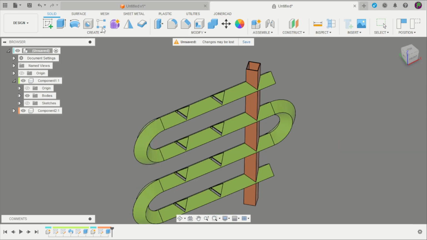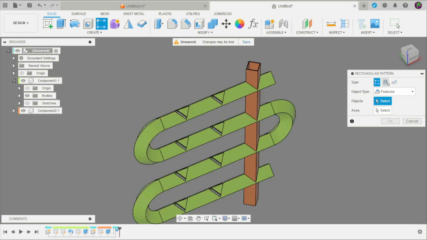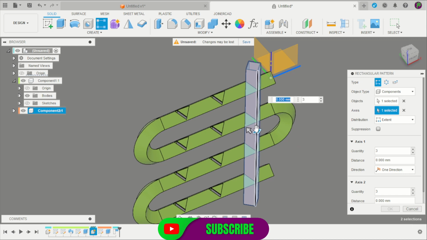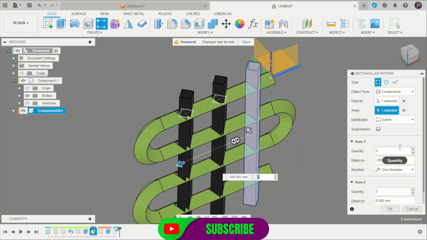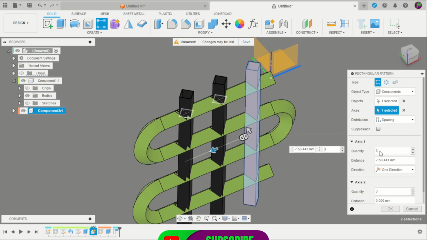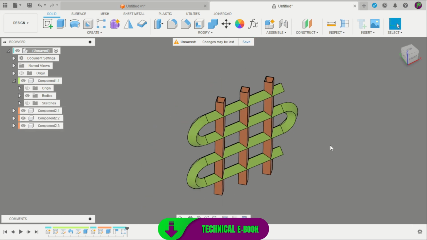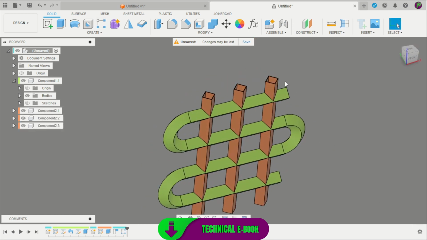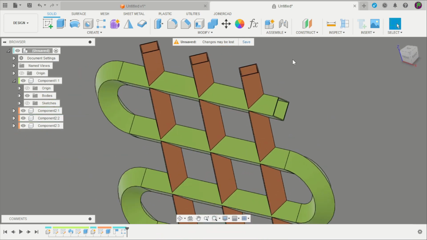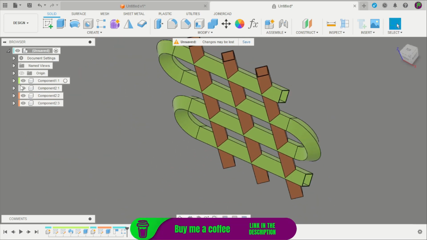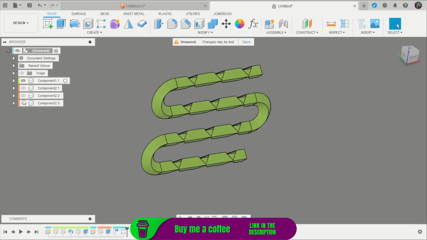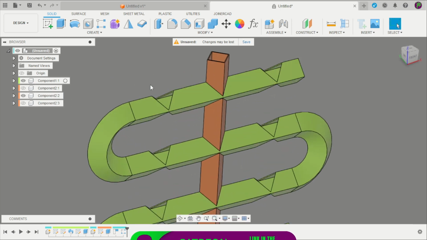Now you can create here a rectangular pattern. Click here on the first component and create another movement that will be spacing with -160 millimeters. Now we have our grid. This profile can be hidden, this component, that component, or that component, and show it that fits perfectly.